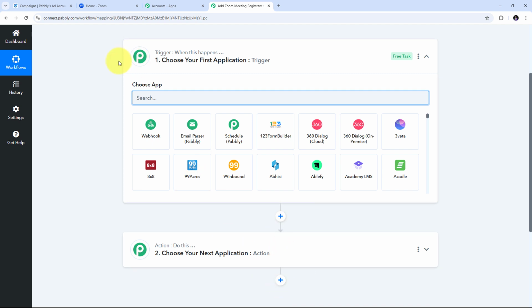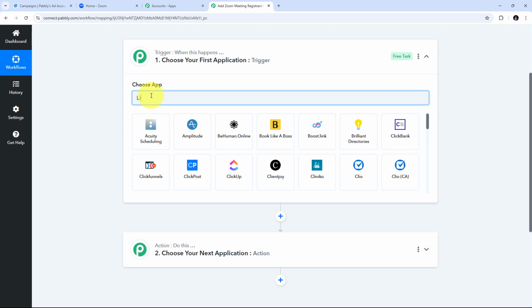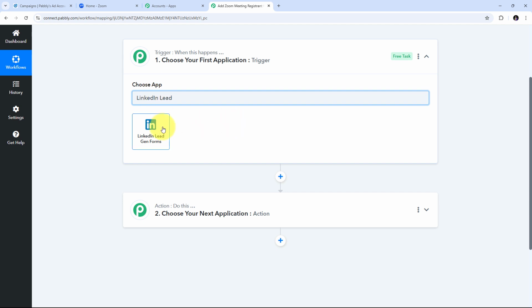So here first I have to set up my trigger, and for setting up my trigger, what I need to do is search for my trigger application. Here my trigger application is going to be LinkedIn lead gen forms. So I'm going to search for that, and I'm going to select LinkedIn lead gen forms.